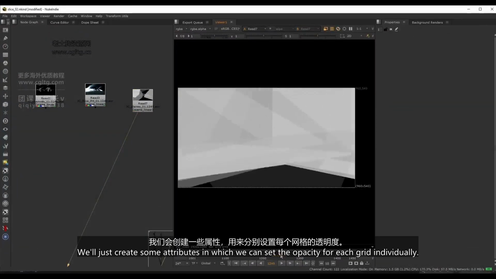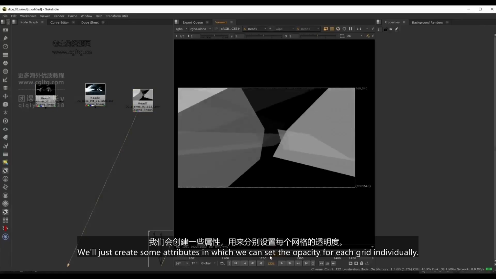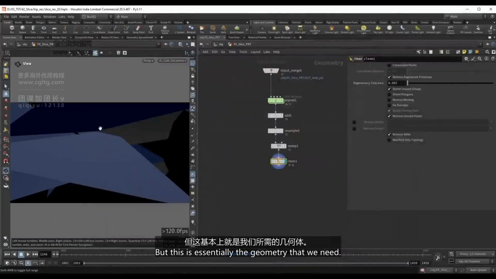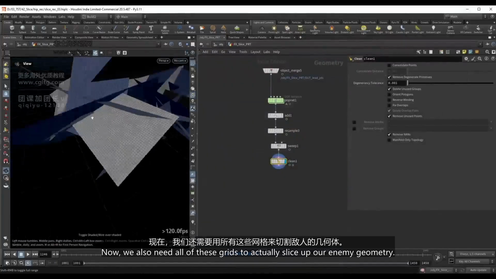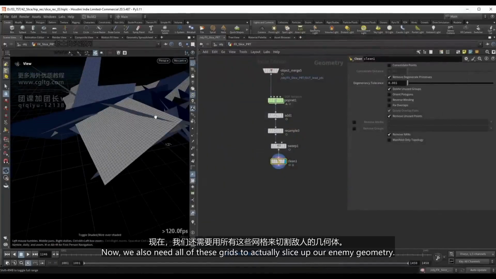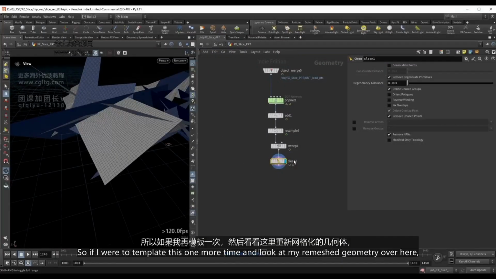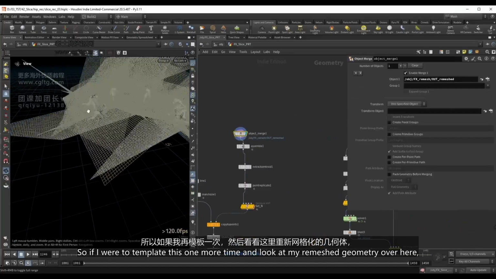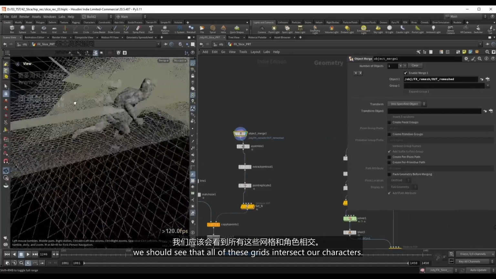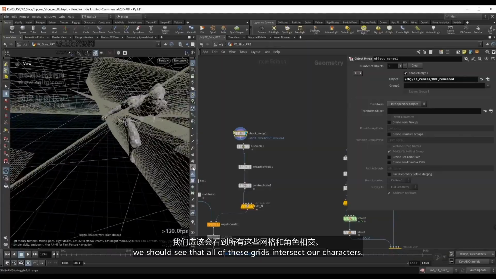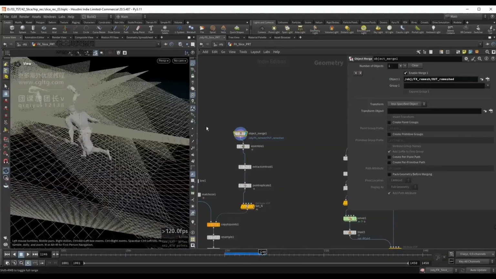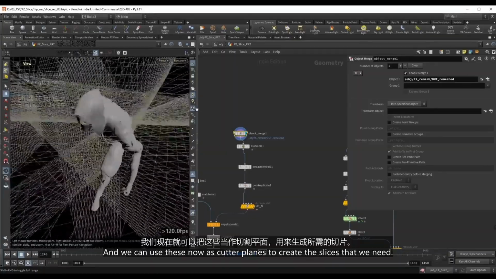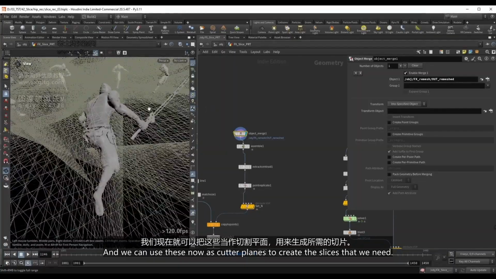We'll just create some attributes in which we can set the opacity for each grid individually. We'll look at this more in the Solaris section, but this is essentially the geometry that we need. Now we also need all of these grids to actually slice up our enemy geometry. So if I were to template this one more time and look at my remeshed geometry over here, we should see that all of these grids intersect our characters. Let's turn off the UV display, and we can see that in fact our grids do intersect, and we can use these now as cutter planes to create the slices that we need.